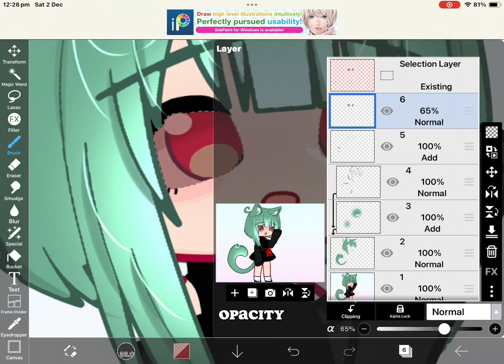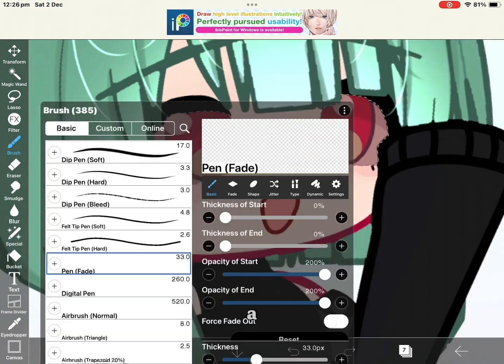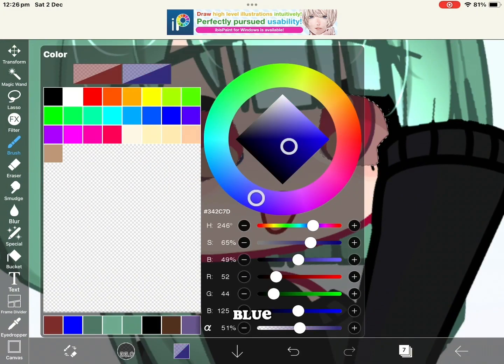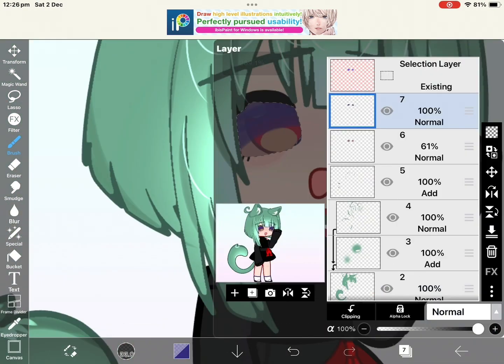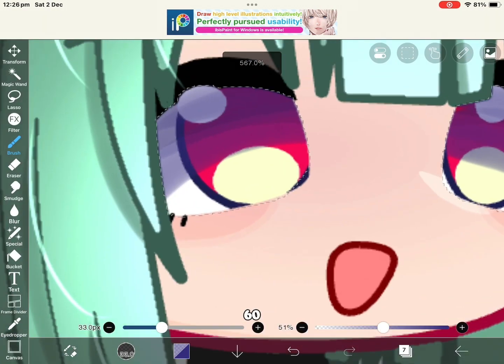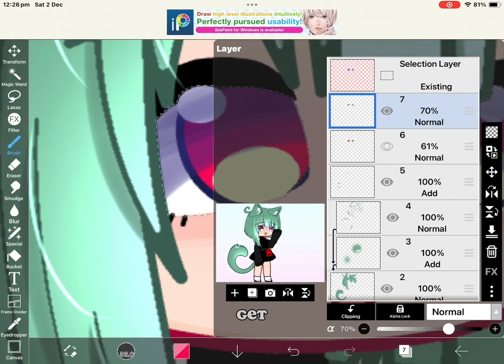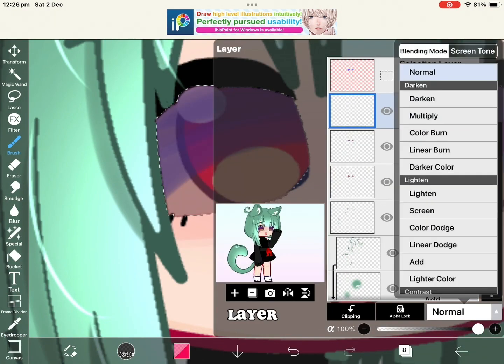Now put the layer opacity to about 60% and add a new layer. Now use a dark blue color and color the top of the eyes. Change the layer opacity to about 60 to 70%. Get the eye color. Add a new layer and change it to add.